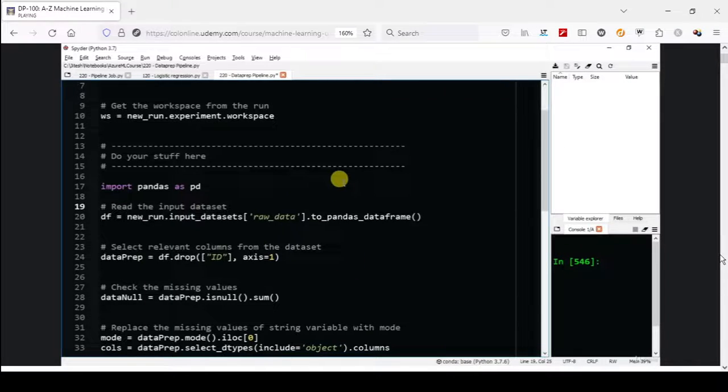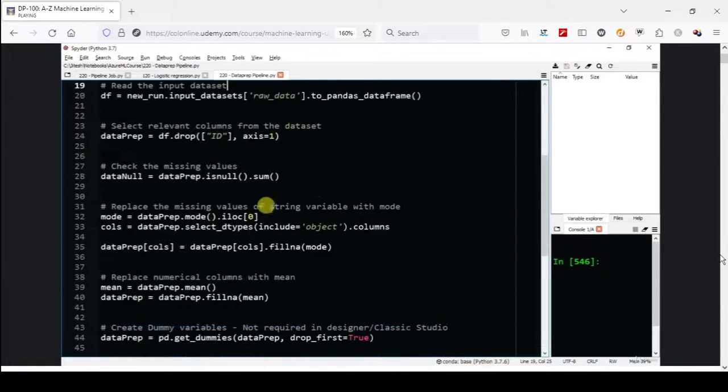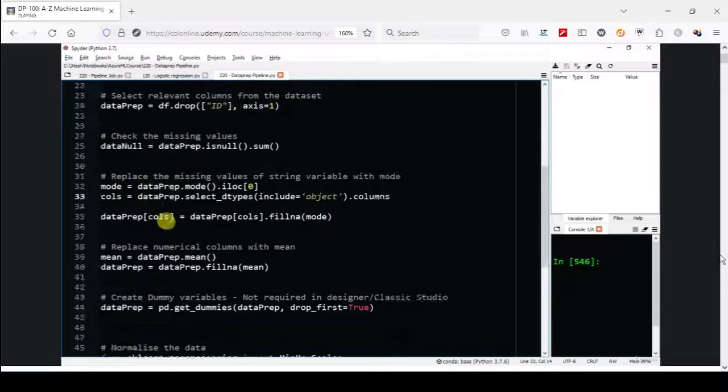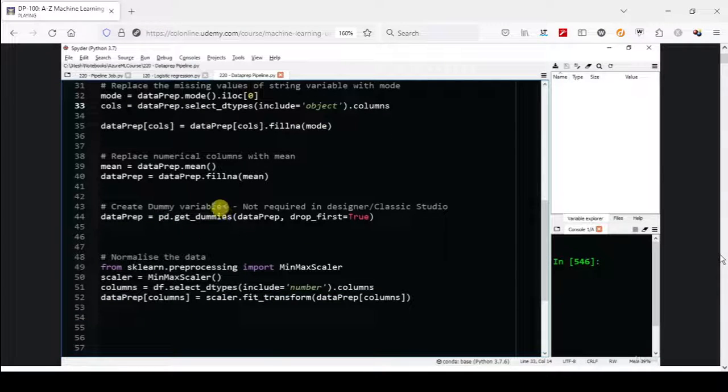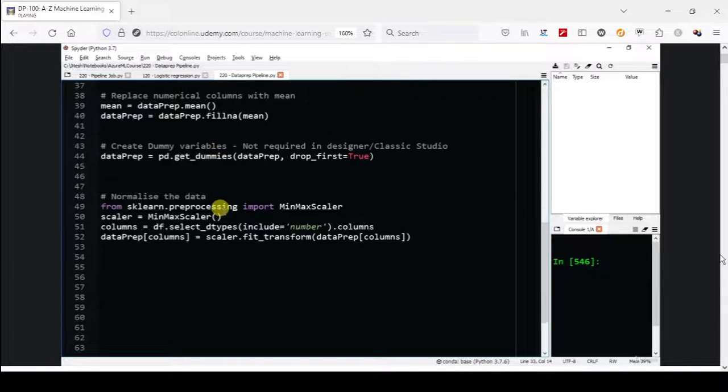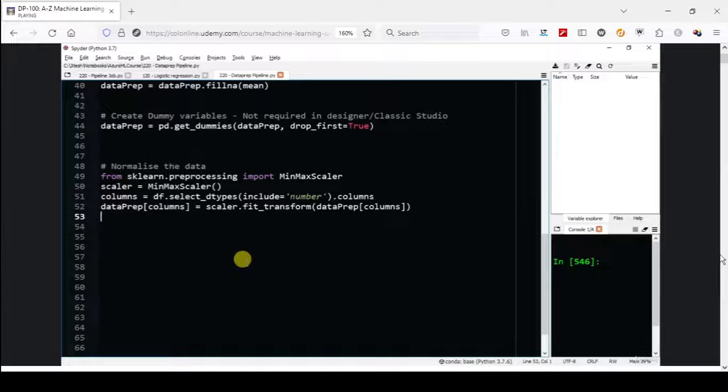And because we are referring to df and data prep in all the other statements, I don't think we need any changes to the rest of the code as far as the data processing is concerned. Great. So after normalization, we will have the final output in this data prep data frame, which we need to send to the data folder of the default data store. So how do we access the data folder now?